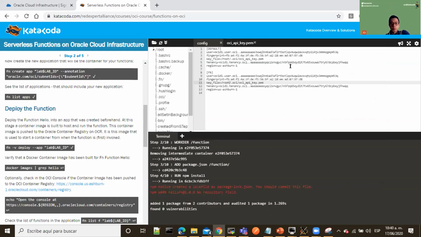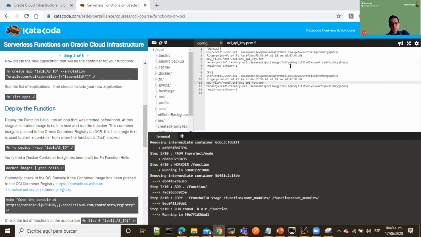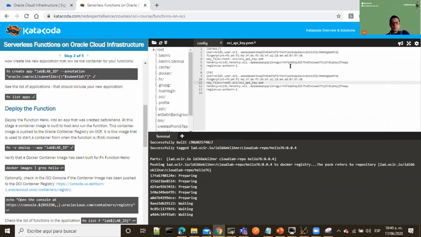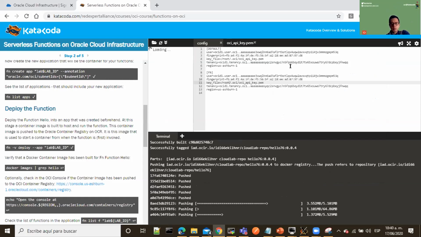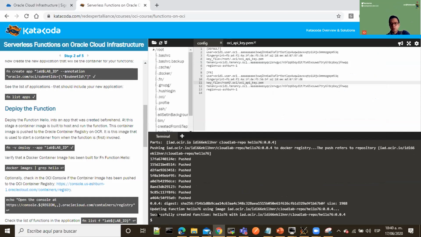Okay, so what are we doing? We are packaging the function within a Docker image, and we are actually registering the image into my Oracle Cloud image repository, as you can see here, which is iad.ocir.io, and it is deploying the function into my application. Okay, so it was successfully created. So now we have a function within the application.